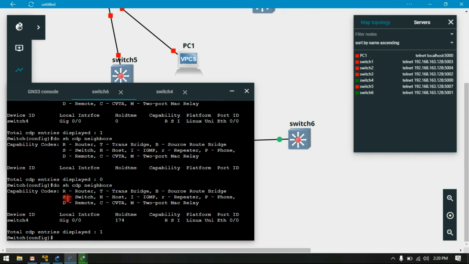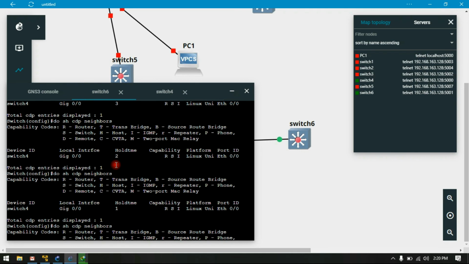So that's how to go about CDP, how to configure CDP timers, and then configure CDP hold time. So basically CDP is used to discover neighboring switches connecting to your switch, and at a point in time you should consider disabling CDP on interfaces facing the internet, like your interface pointing to your local router or from your router from the ISP connecting to the internet.